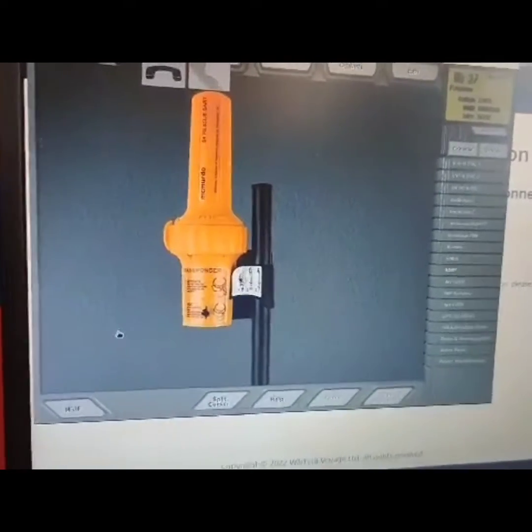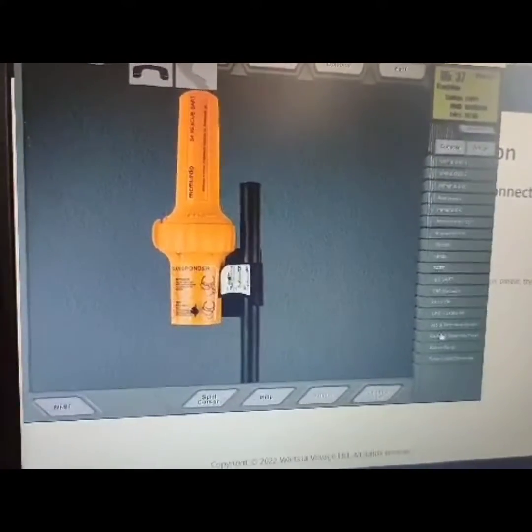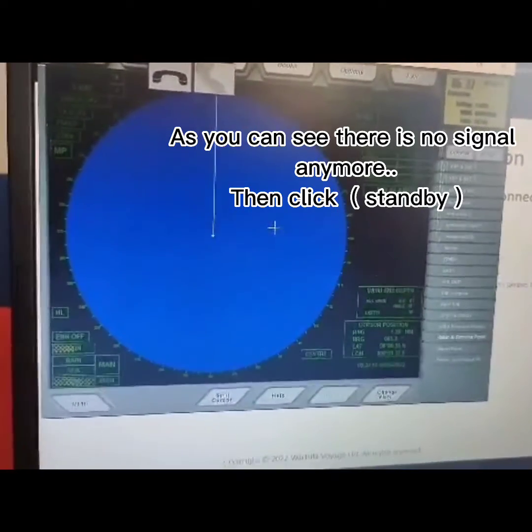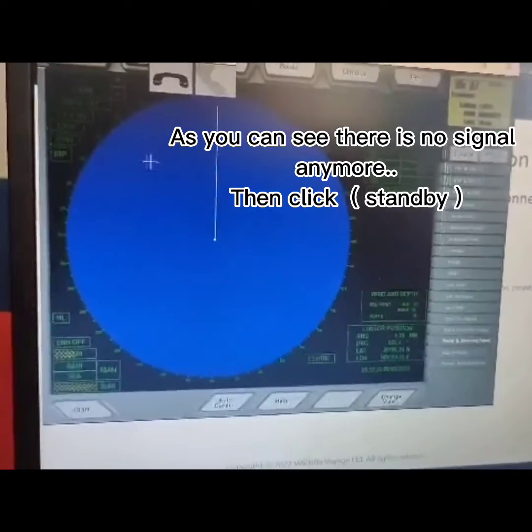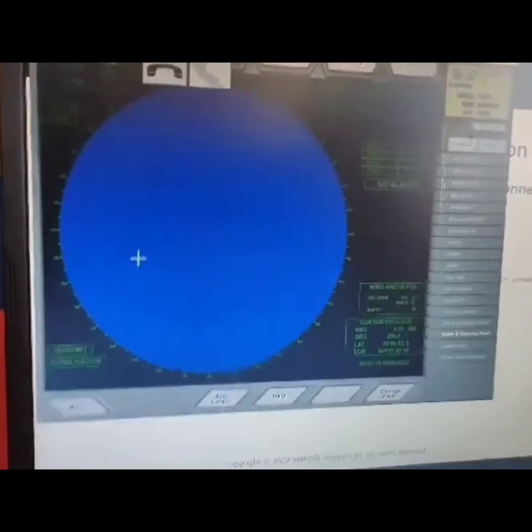Okay, and then go back to the radar. As you can see, there is no signal anymore, so we will click standby. So that is it for the SART and radar.